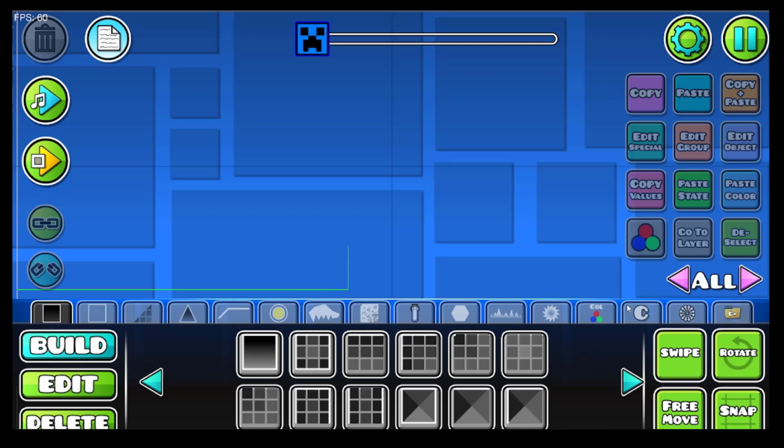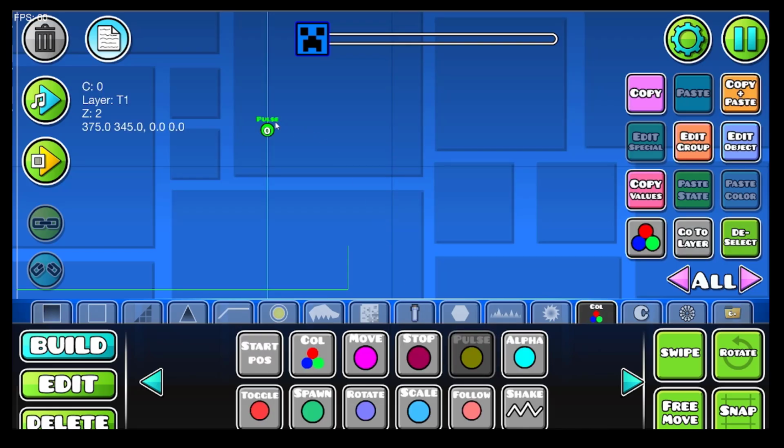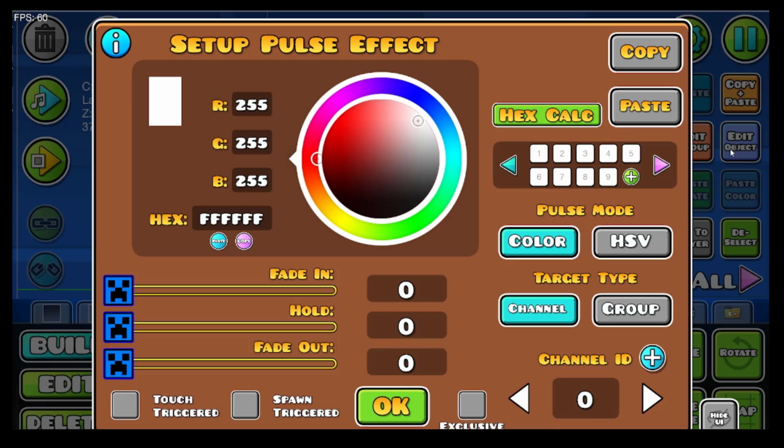The next thing that I'm going to be doing is the pulse trigger. Now the pulse trigger is basically like the color trigger, but a little bit more advanced. So this, again, is channel ID. We're going to talk about groups after this. Again, the background. So change your color, and then it's not going to do anything.